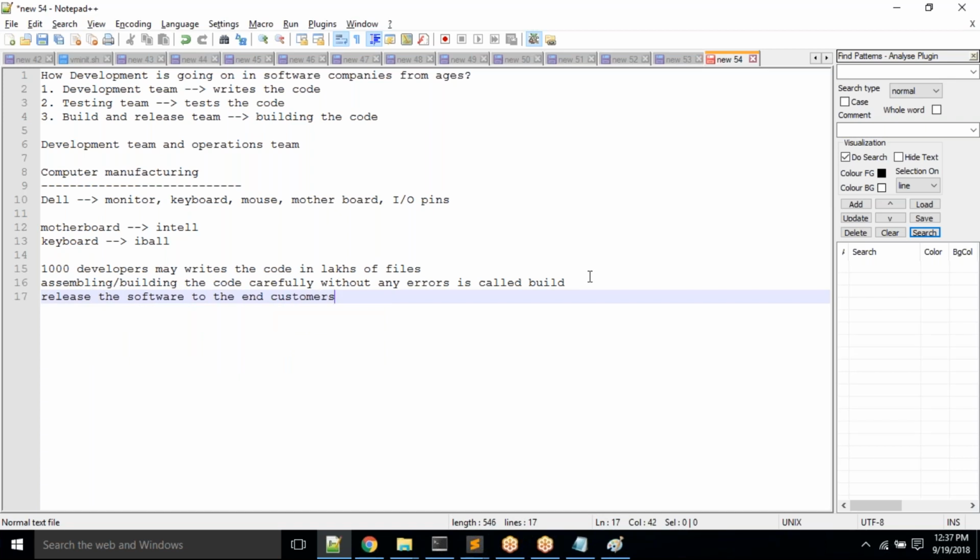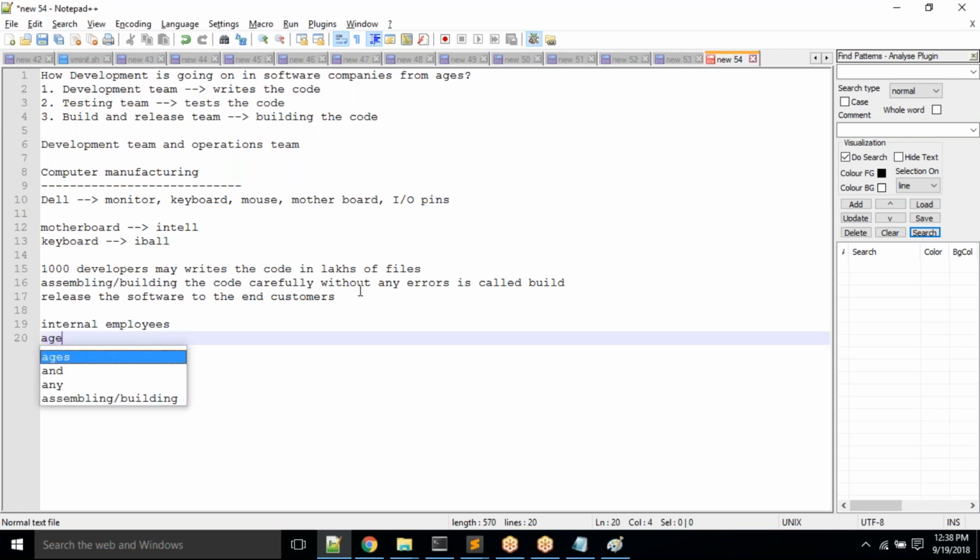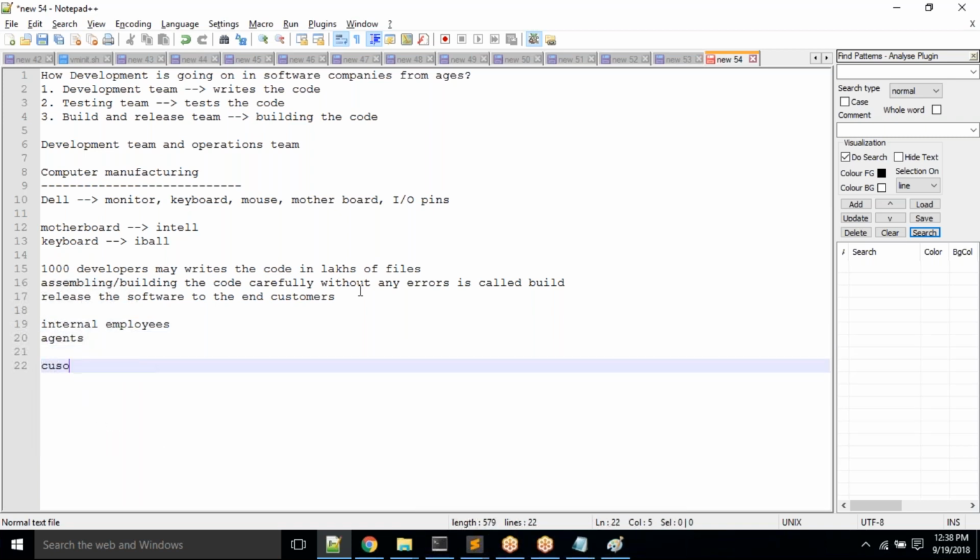When the developers complete the development of the code, you have to carefully build the files developed by the developers into a single file, which we can call a software artifact. You have to do that very carefully, like how you do Dell laptop or Dell desktop assembling. I will tell you one small example. Before Dell releases new versions or new features of laptops into the market, they have the internal employees, and they have some agents, and finally they have the customers.